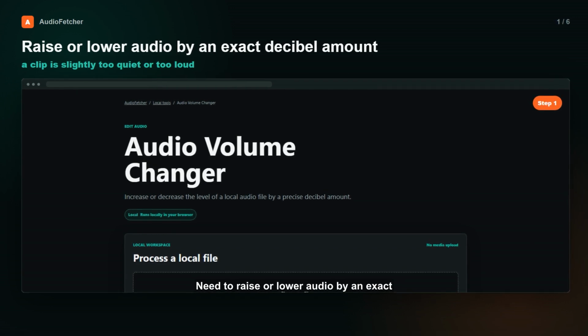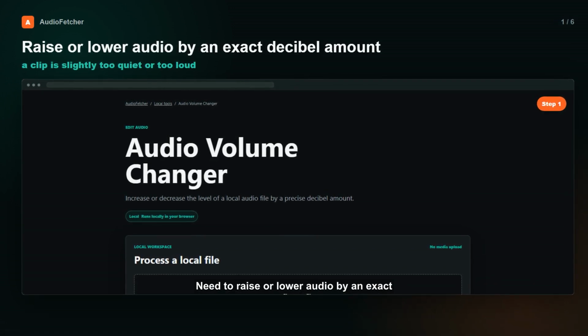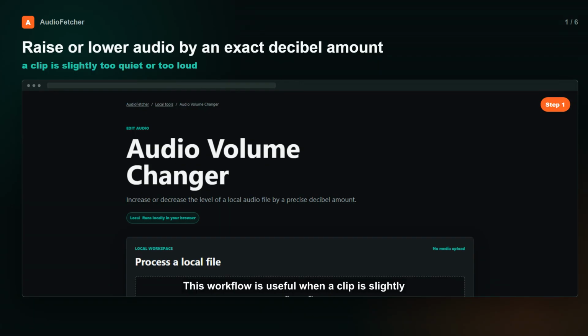Need to raise or lower audio by an exact decibel amount? This workflow is useful when a clip is slightly too quiet or too loud. I will show the complete process, verify what the tool produces, and explain the one limitation that matters.